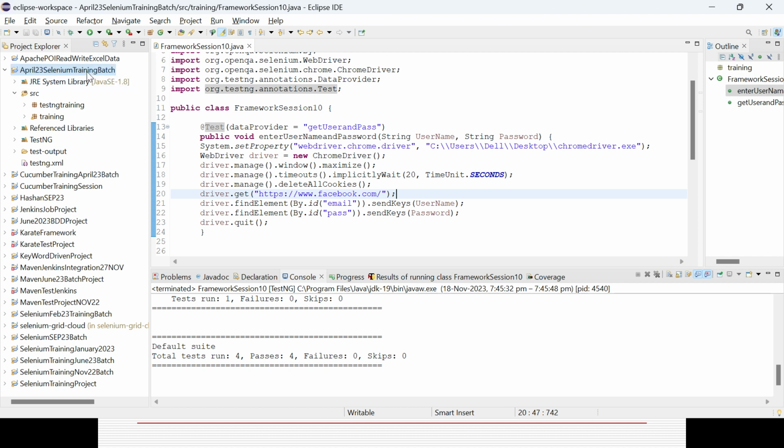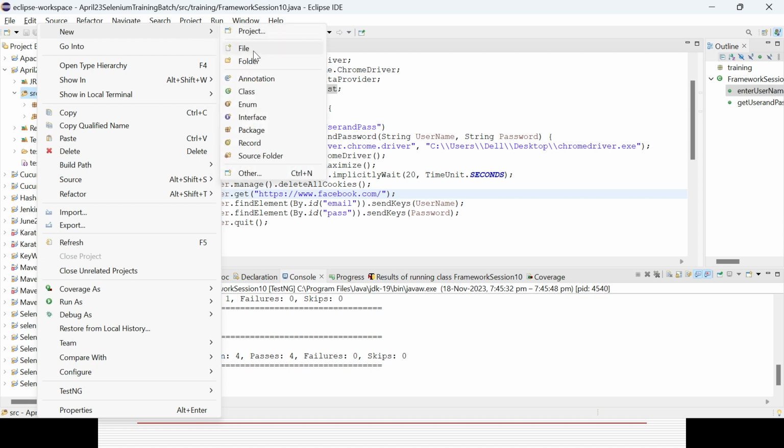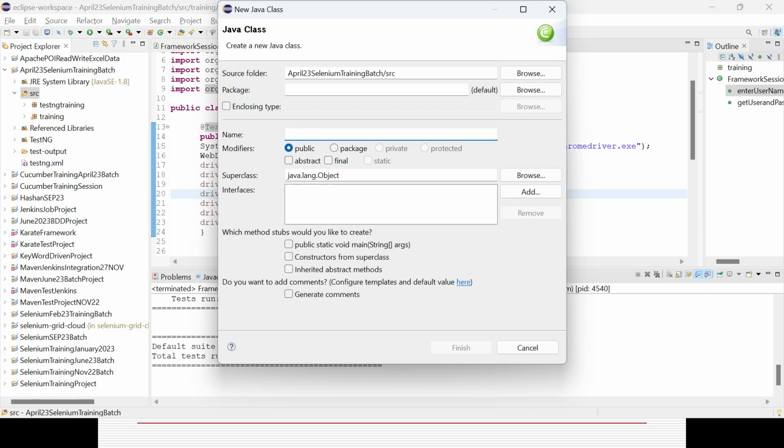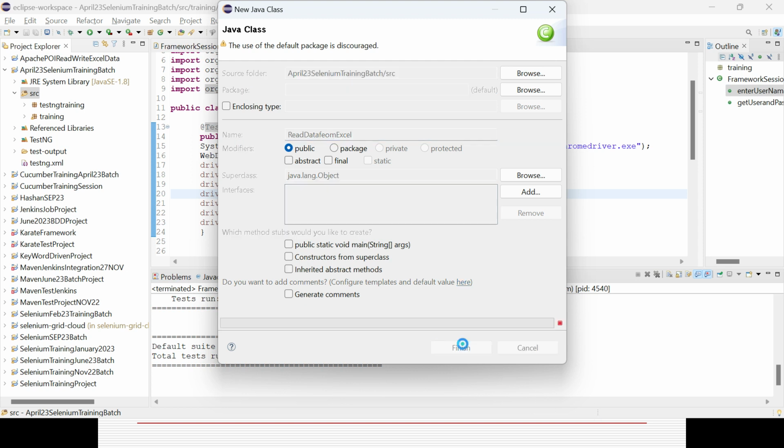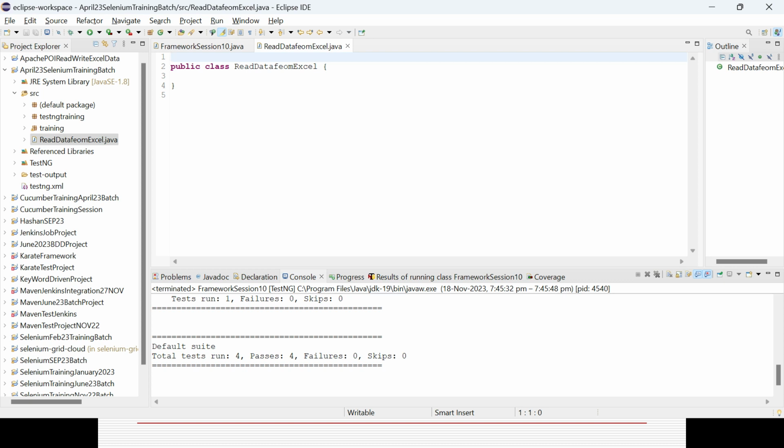Second part, you need to create a separate class where you'll be writing all the methods. Say, ReadDataFromExcel. This is the class name you are giving. No need to select public static void main, because we will be writing the method for reading or writing the Excel sheet. I have just written it. Now forget about the code. Just try to understand the logic, how we can read the data from the Excel sheet.